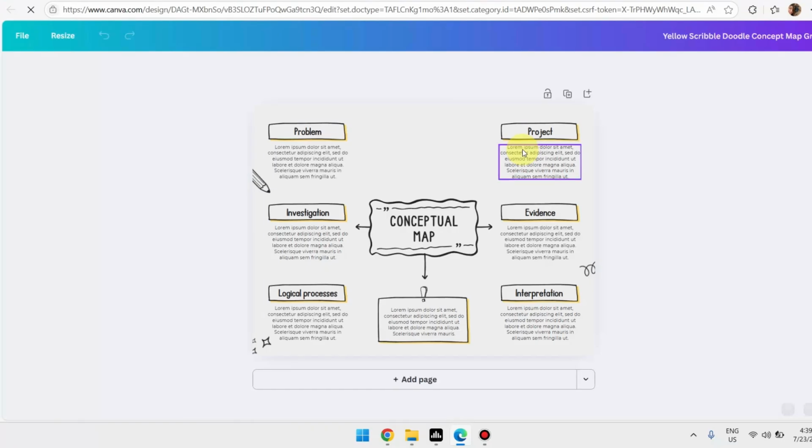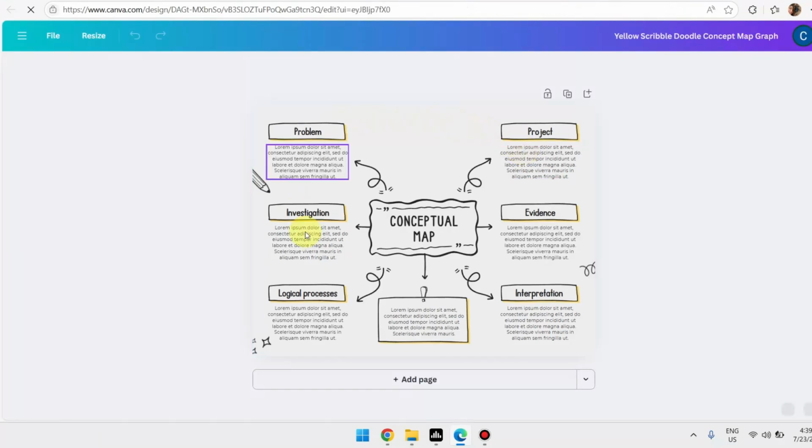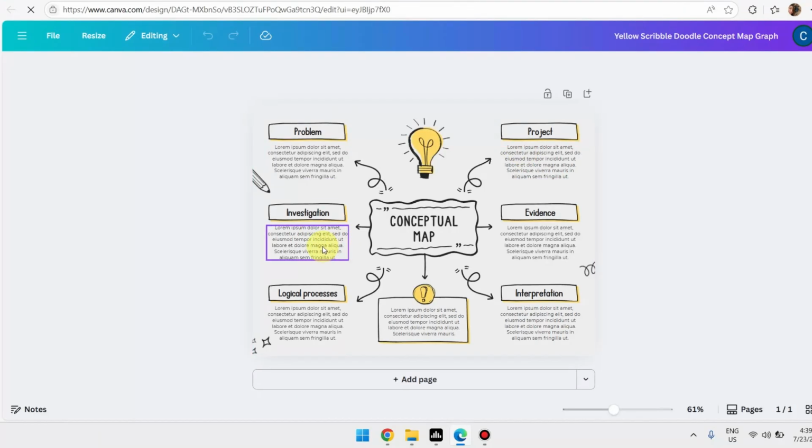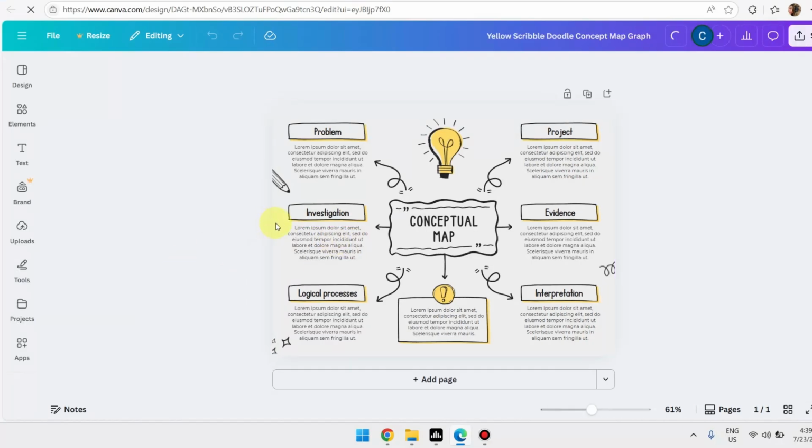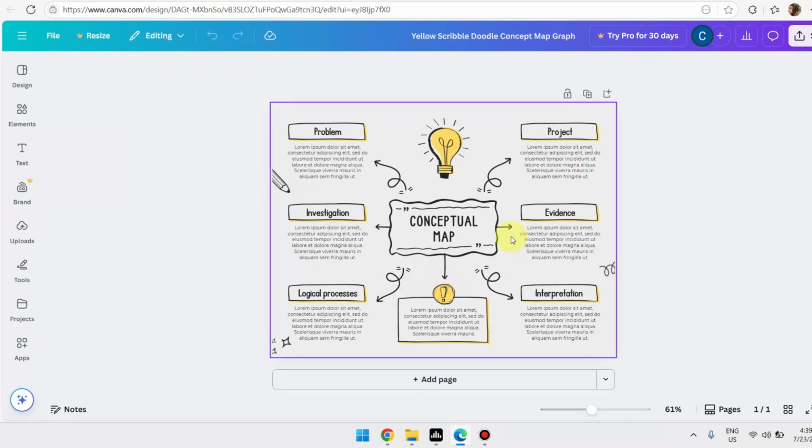Concept maps are visual tools used to represent knowledge and relationships between concepts. They are beneficial for organizing thoughts, understanding complex ideas, and facilitating learning and communication.